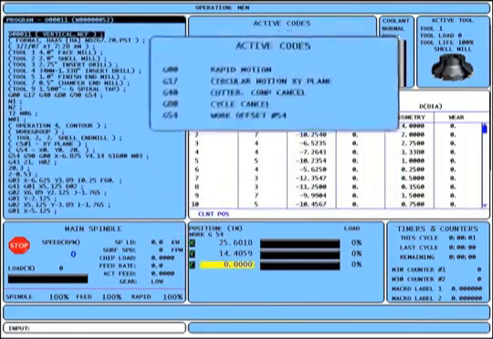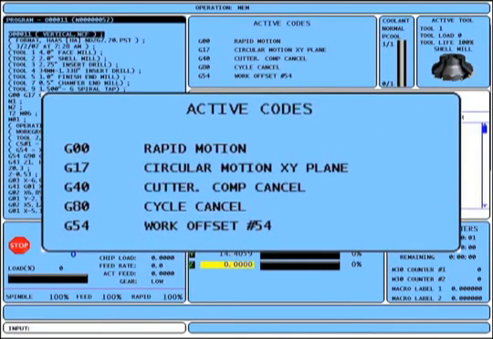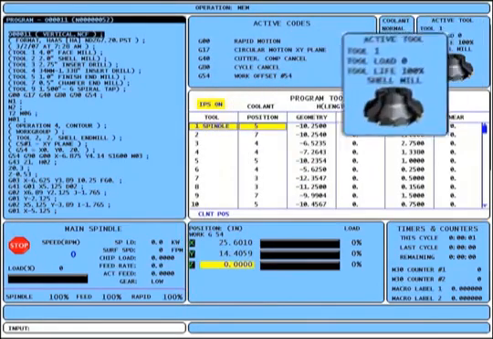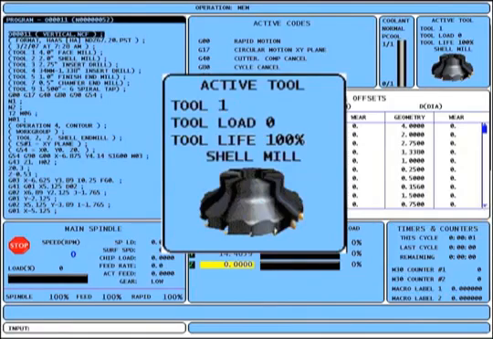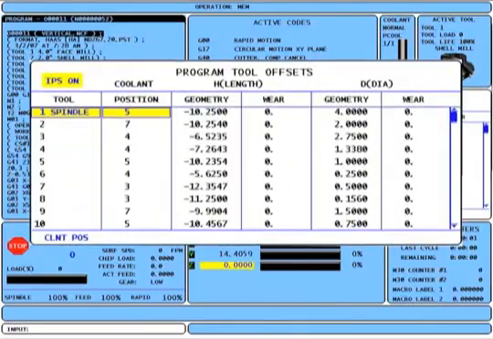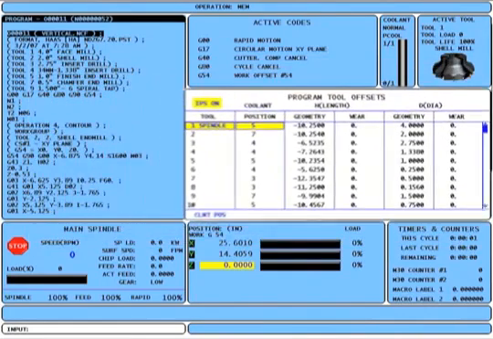Next are the active G codes with text descriptions, coolant level indicator, and the active tool information, including the graphic image of the tool type taken from the tool offset page. In the center of the screen is the offset window. This box is ready for any offset adjustment while the machine is running. I don't have to exit this screen to change an offset.